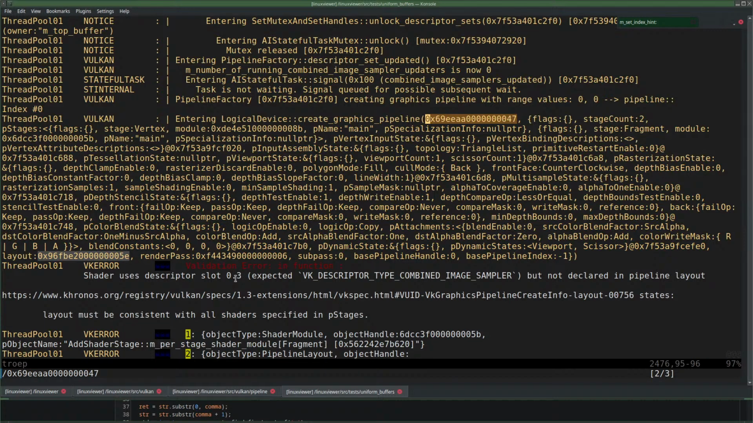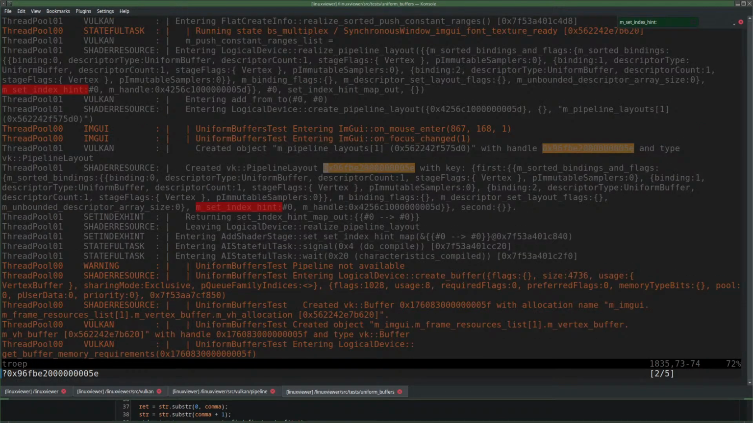I think that this is correct. So the arrow then should be in the layout, and the layout has this handle. Let's look upwards for the handle. Created pipeline layout. Ta-da. I believe the key already should include everything that is used to create it, so might as well look here.